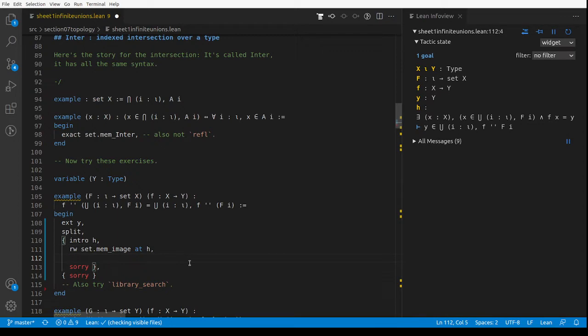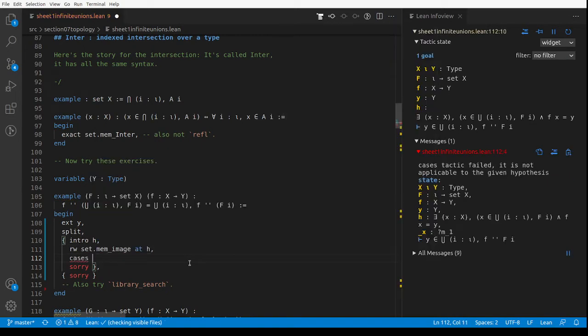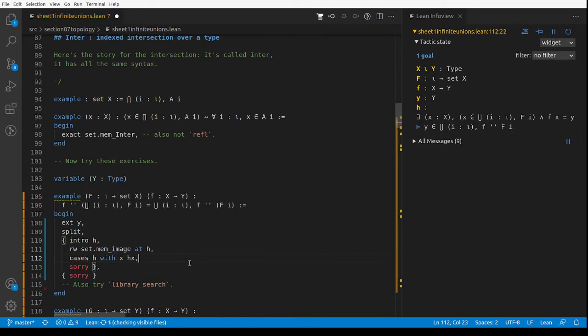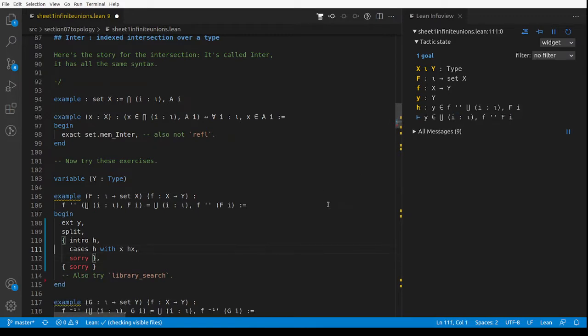So now I want to do cases h, right? I want to do cases h with x, hx. You see, this is exactly what tidy was doing. It was just trying stuff like this. And you see, if I delete this, yeah, see that rewrites definitional.